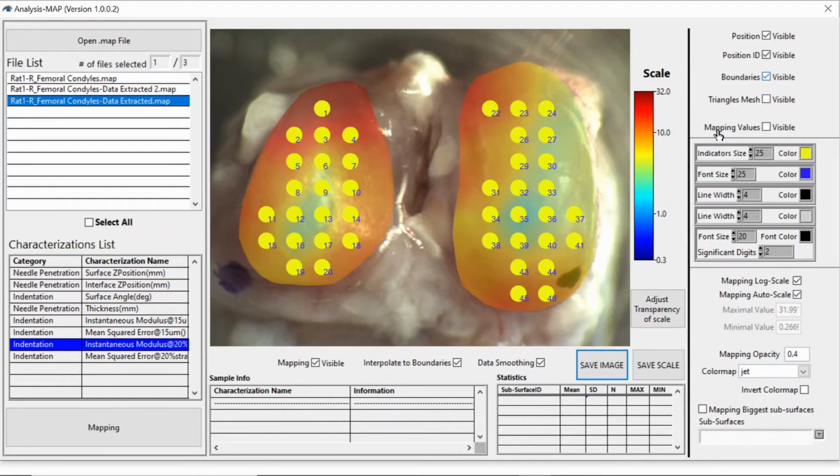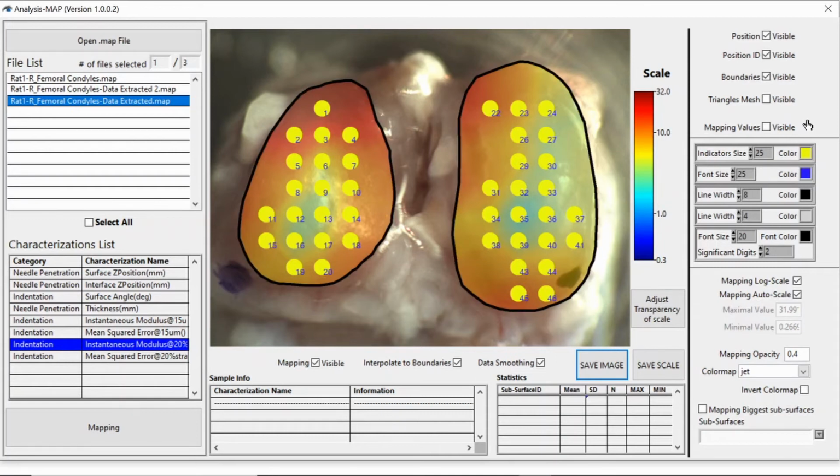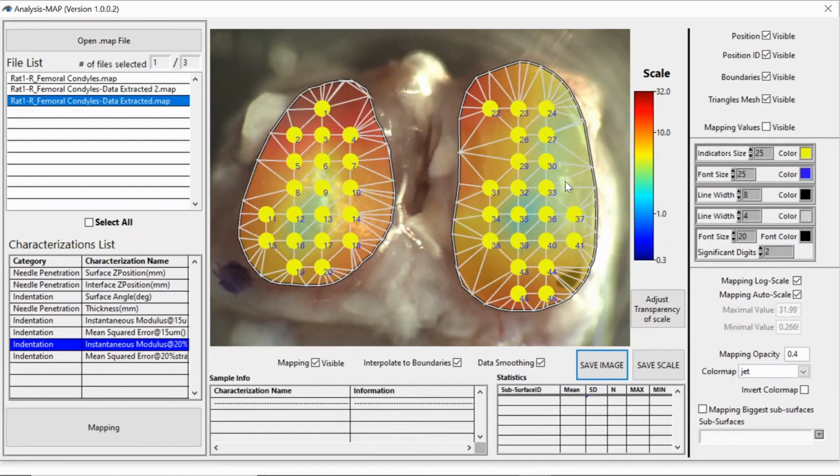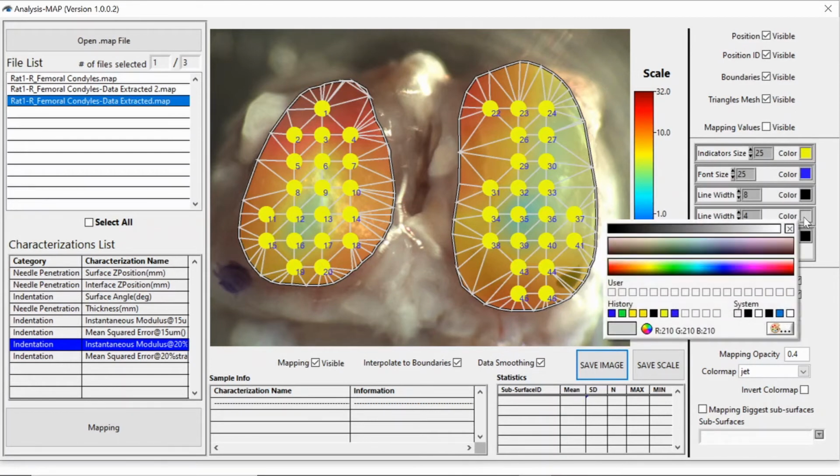The next checkbox is Boundaries, which toggles on and off the visibility of the boundaries defined for each subsurface. The user can change the line width and color of the boundary from the third row in the table. The next checkbox is Triangles Mesh, which toggles on and off the visibility of the triangular mesh on the reference image. The corresponding controls are located in the fourth row of this table, where the user can change the line width and color of the triangular mesh.